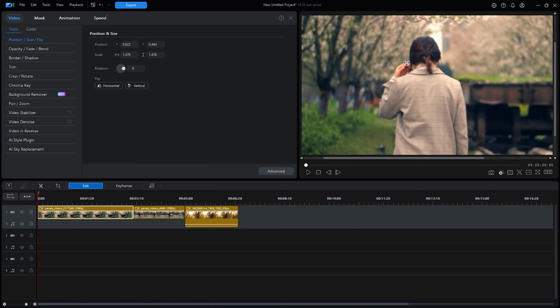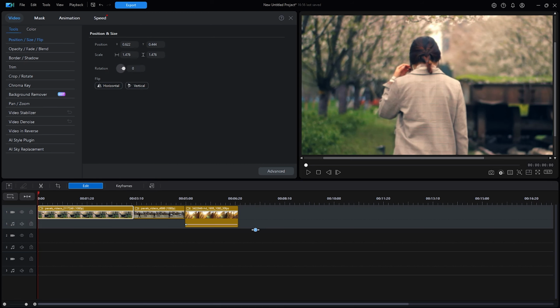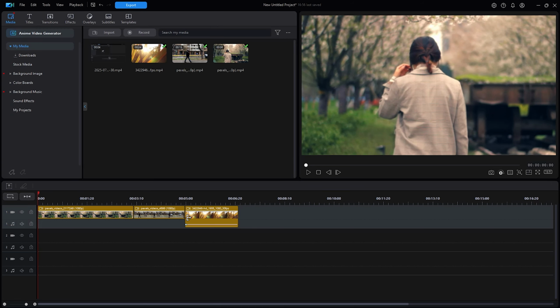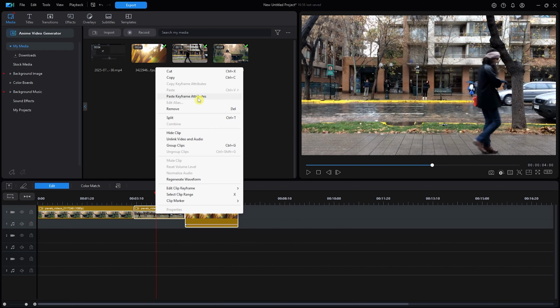So that's it. Now if you want to apply the same scaling or the same crop on the same location of the video, you can simply right click on that clip and go into copy keyframe attributes. Then select the clip that you want to apply this to, for example this one right here, or you can also select multiple clips by doing this. Then right click and click on paste keyframe attributes.